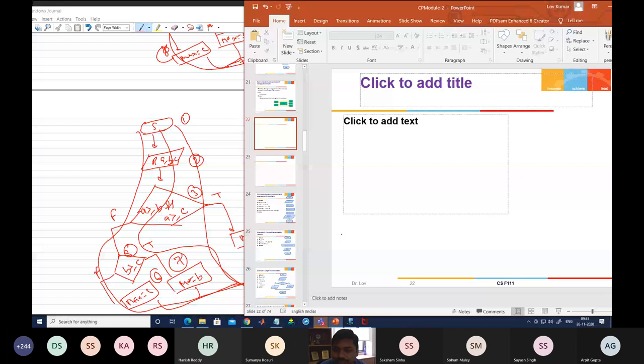Okay, so now we can see the first point. First point, what are we going to write? Start. Second point, read A, B, C. Third point, we are writing the condition: if A greater than or equal to B and A greater than or equal to C.